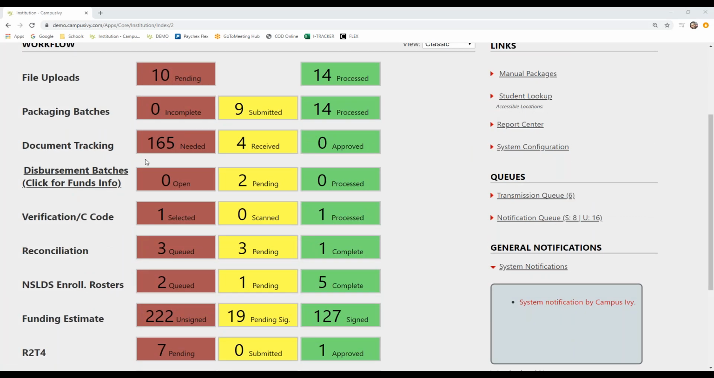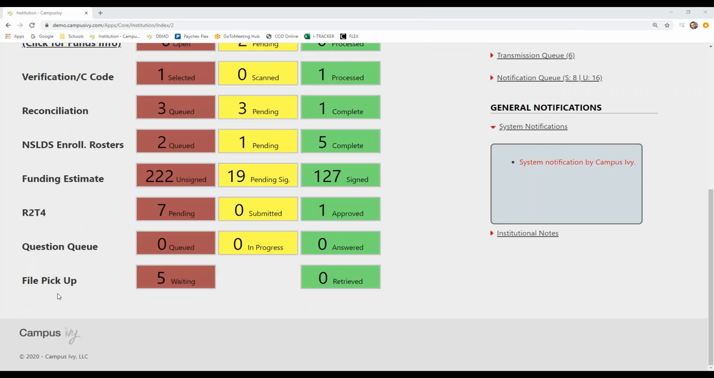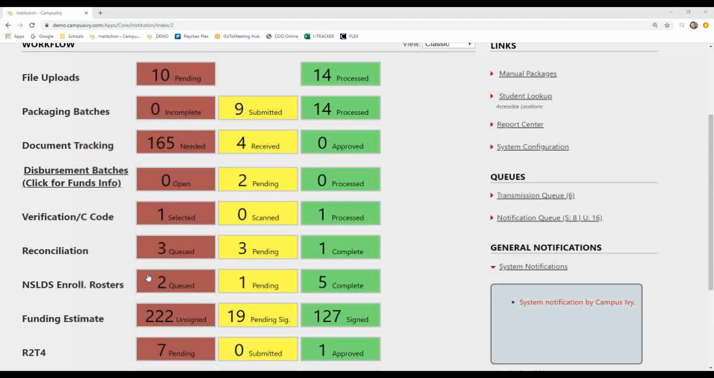Okay, so we'll start with the file upload. So the first category you see here is the file upload, and I'll go down quickly to file pickup. So for the file upload, this is used for manual student data. So this is where we load your students in and integrate your students. So for this tab, really, there's no reason for the school to have to go in here at all. So you can leave that one alone.